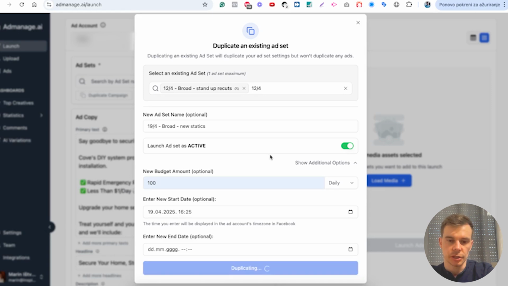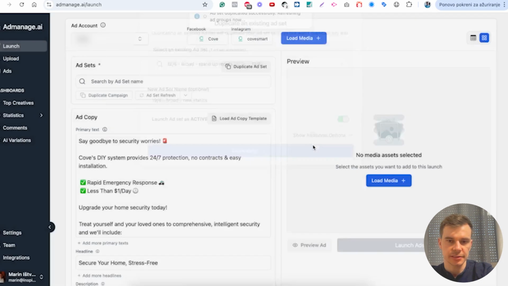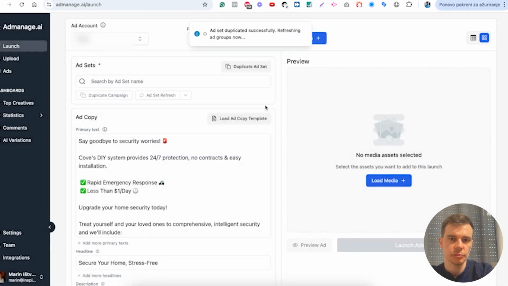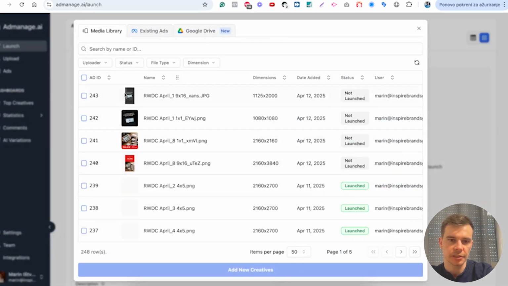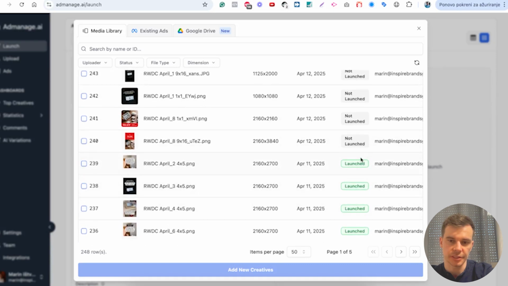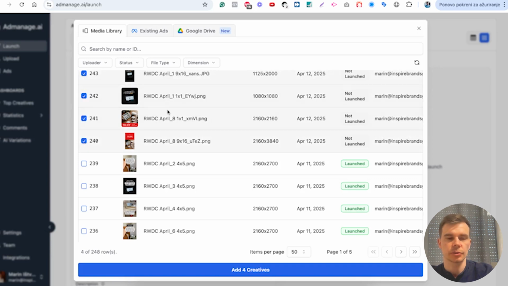So it would tell you, hey, duplicating the ad set. Once that's ready, you'll be able to predetermine the ads. It just takes like 5 to 10 seconds. Okay, it's ready here. It asks you to load the media. When you click here, you can see you have a tag for the ads that were not launched compared to these that were launched. So there are two ways you can do this. You can, let's say, select these four ads because those are four images. Those are two images, two formats for two images.